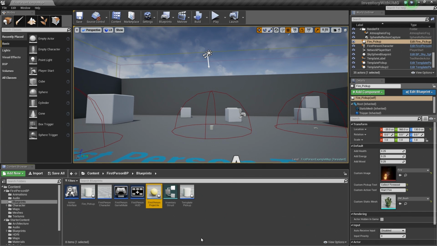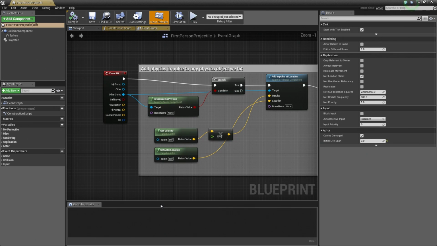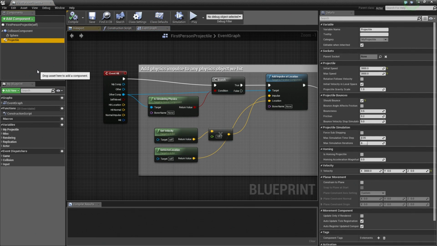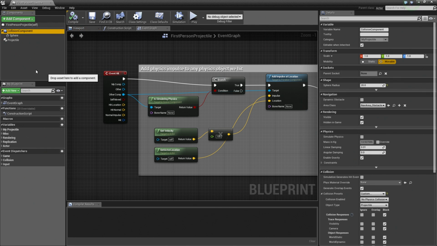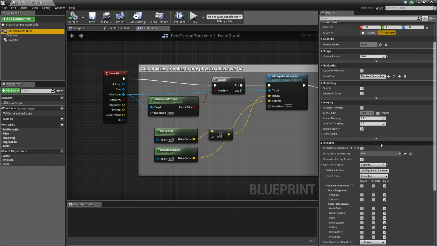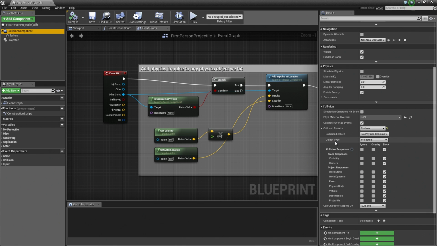Now we can verify this on our projectile blueprint here. If we double click and open it up, and we go to the projectile movement component here, or not the projectile, the collision component. If we look over in the details panel, we should see that our object type has been specified as a projectile. If it has not, click the dropdown, make sure that it is set to a projectile. And with that, we can close this. If you change the object type to projectile, be sure to compile and save.